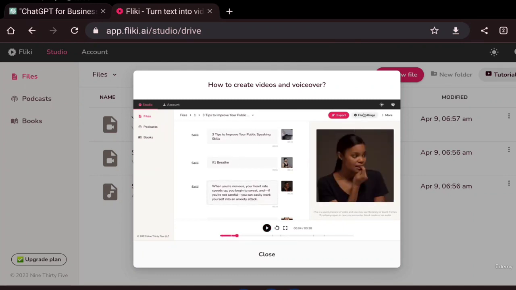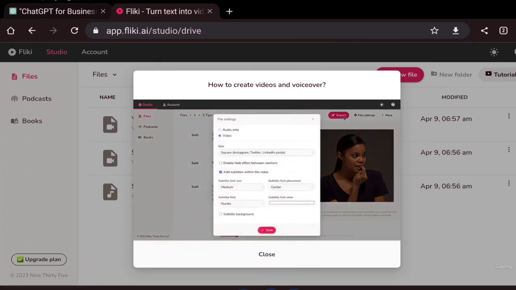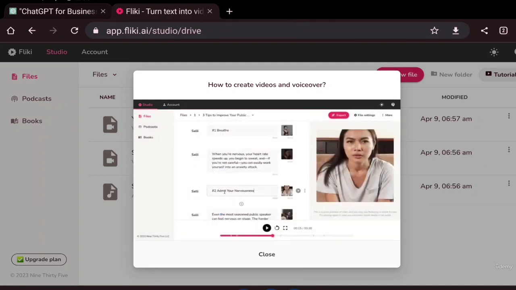To change video format, font style, size, color, position, click on File Settings. Select Add Subtitles and customize based on preference and hit Save. Highlight text to get options to increase speed, pitch of the voice, or to add pauses.